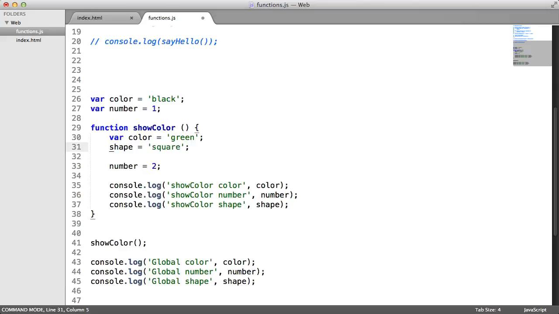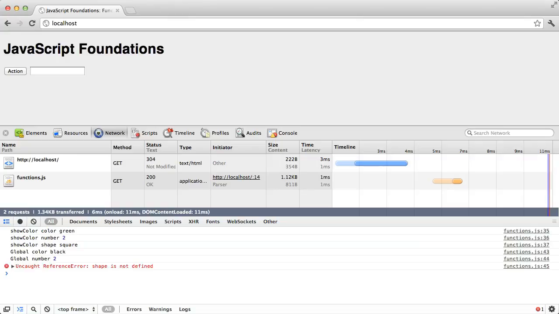If we were to put a var in front of that line here, this changes the meaning of our code entirely. Now instead of creating a global shape with square, we've only created a local one, which means on line 45, where we log the shape from the global scope, we now get the correct output, which is a reference error because we have not defined shape at the global scope. And by trying to access it, that causes an error in JavaScript.